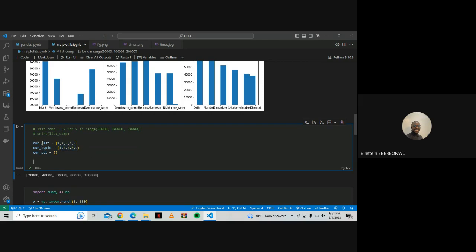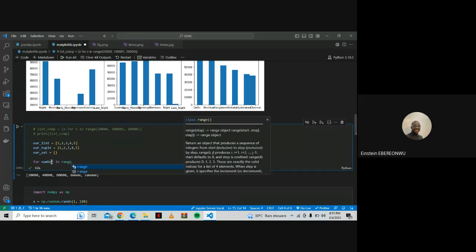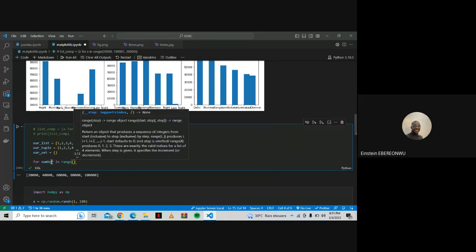There's nothing else you can do. You can only look through it, or do anything that has nothing to do with changing it. Look at this now. Let's say we do for number in range, from 10 to 20.